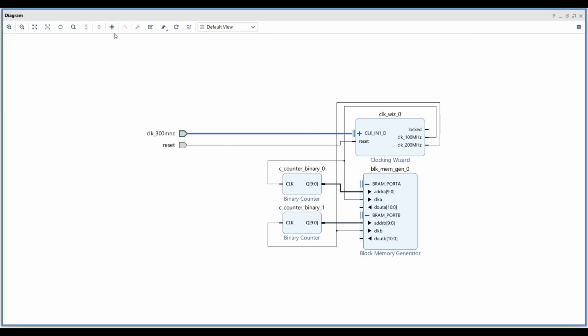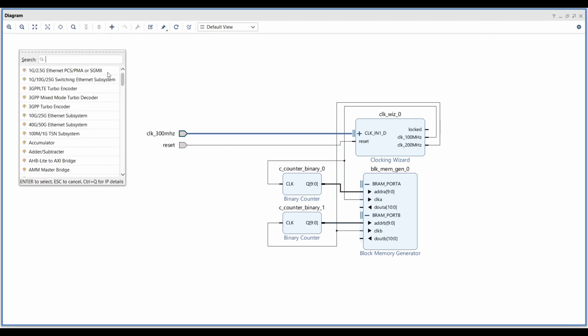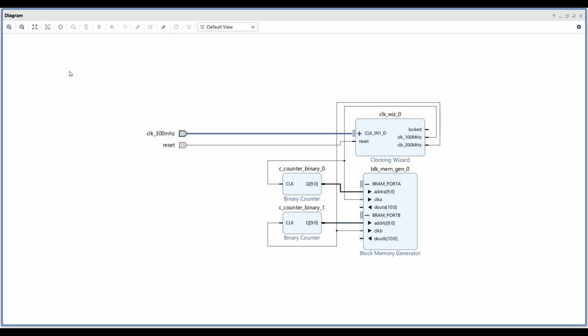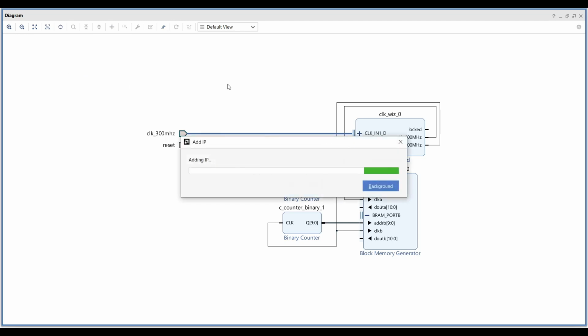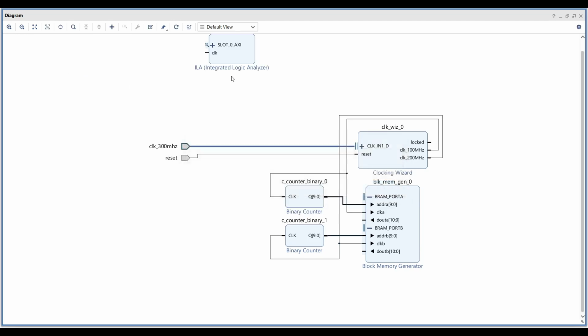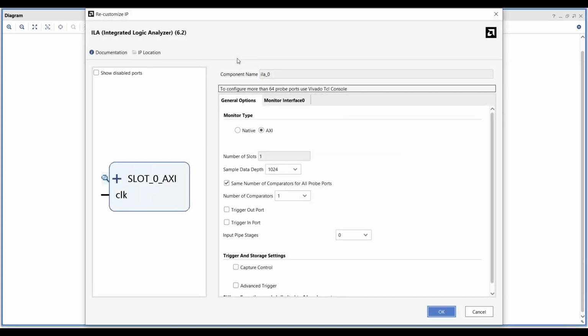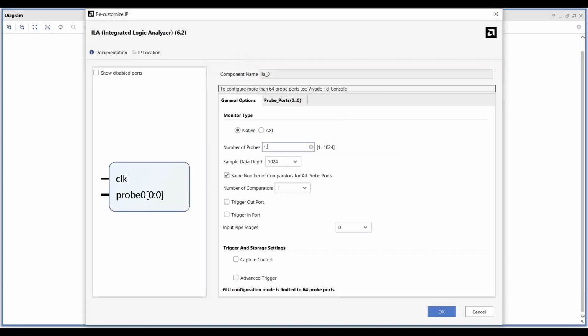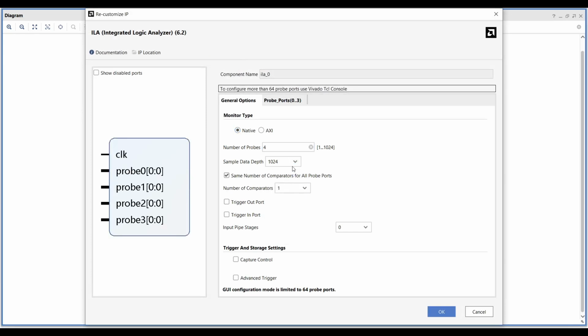Integrated Logic Analyzer. Add an ILA to the design to monitor the signals at the output of the block memory generator. Double-click on the ILA IP and set the number of ports to 4 and increase sample data depth to 4096. It allows us to capture 4 cycles of the fastest sine wave.